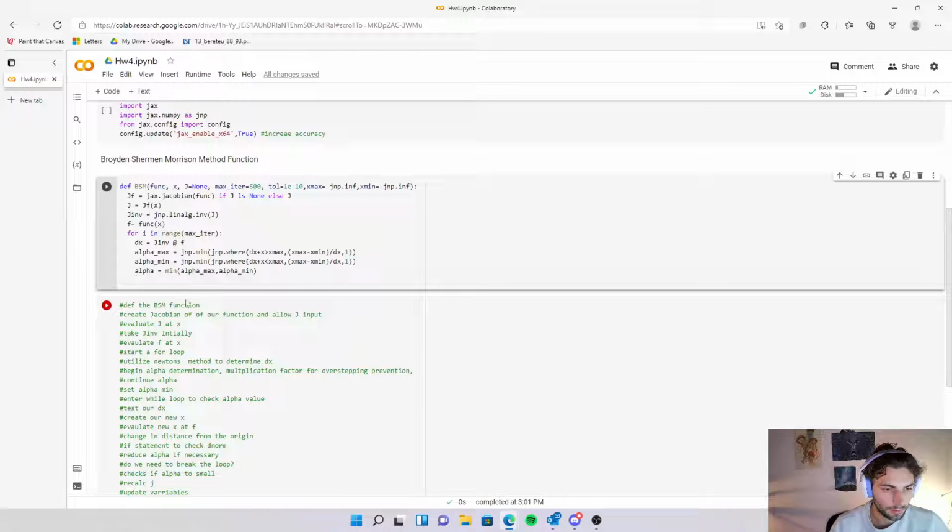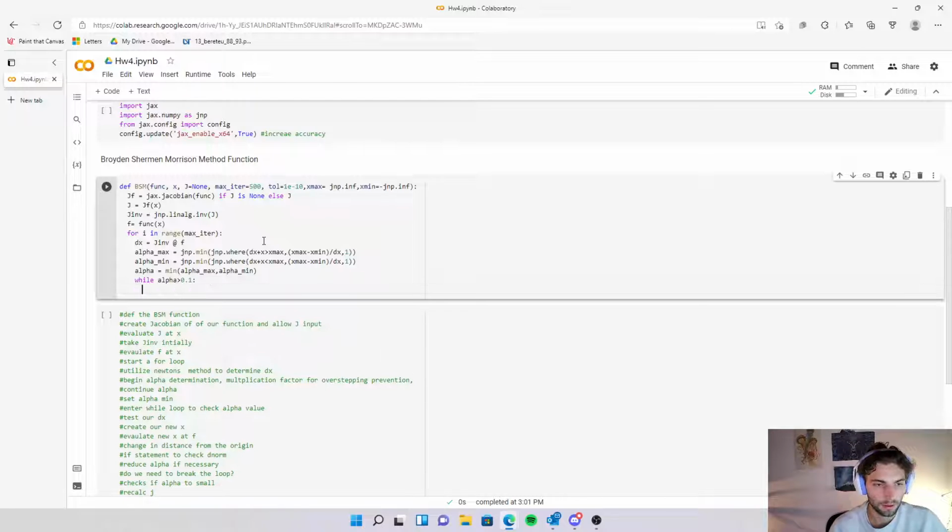Yeah, and now that we have that information, we can enter a while loop where we're going to be checking the size of our alpha value, because if it gets too large, or too small, our function here isn't going to converge properly. So while alpha is greater than 0.1, we will want to test our dx. We'll call this dx test, and then we'll multiply it by that alpha value that we created above.